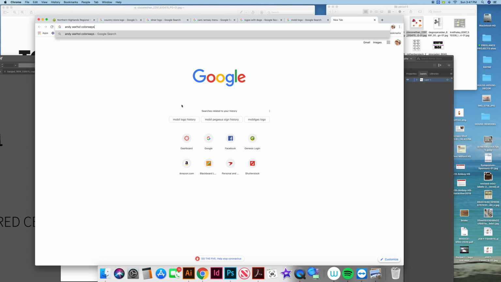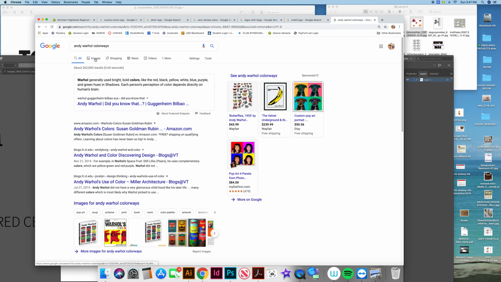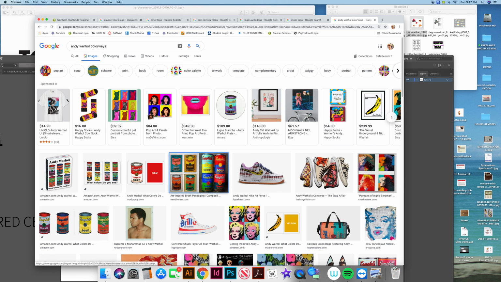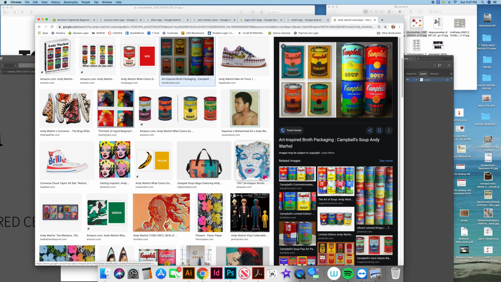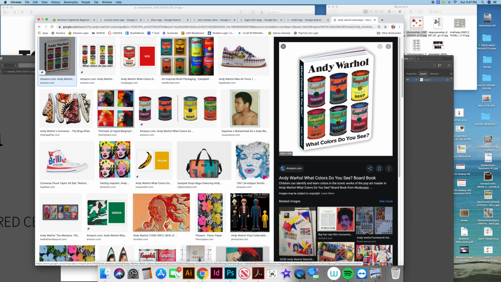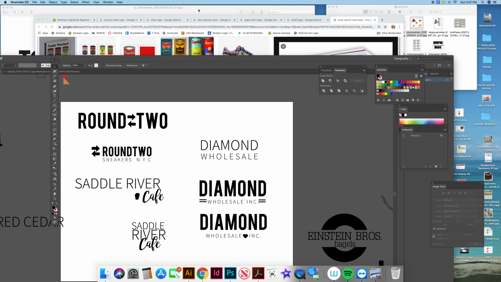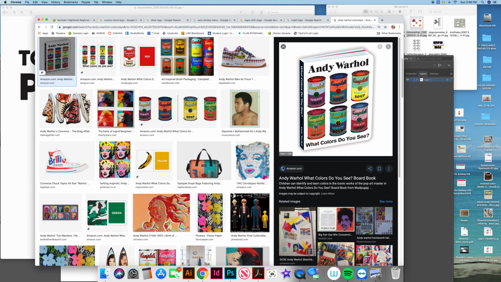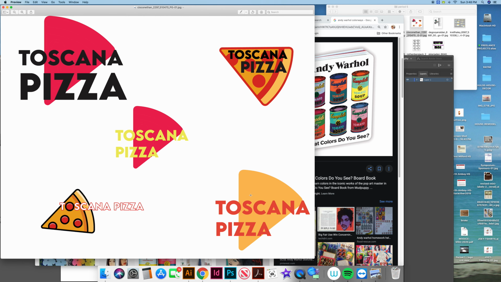Colorways. Right, I'm sure you guys have seen this before. Andy Warhol style is when you have the 4 different colors, right? The 4 different icons in 4 different versions of it. So you could do that Toscana pizza, but you could do it in pink with yellow, and then orange with red, and then pink with red, and then aqua with blue. You could have a really funky look.